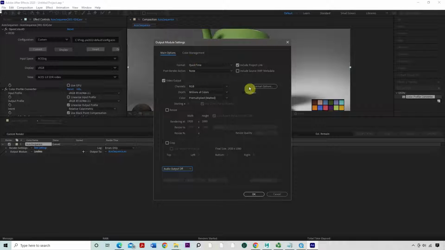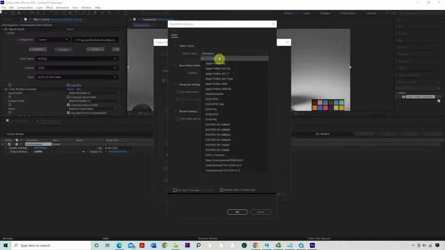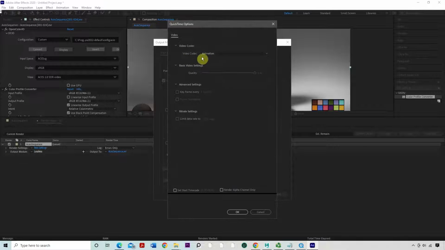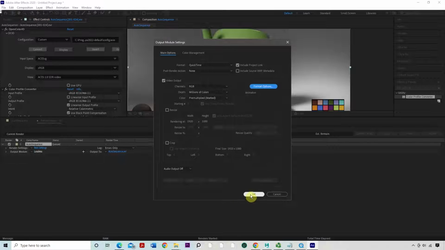And that's the file format, or the container, and let's click on the format option. And here I want to pick animation. I'm a PC user. Animation works well in my case. You could try the same. Apple ProRes, I think the 422 or 422 HQ can work as well, but the animation codec works for me quite well. Click OK, OK again.